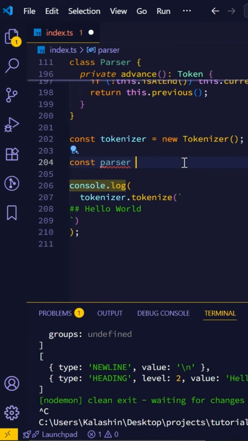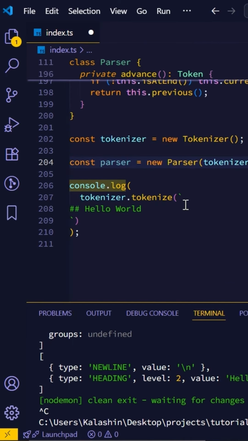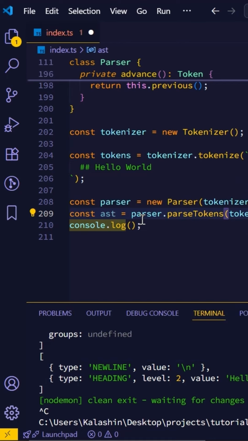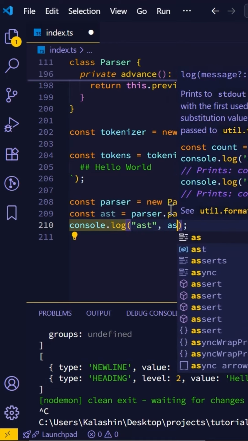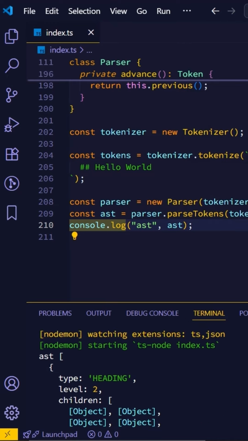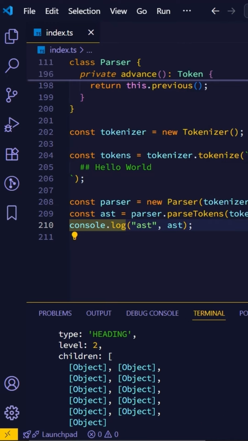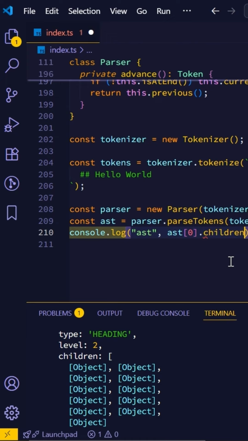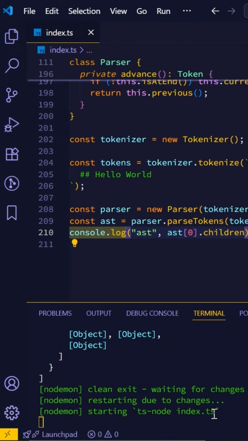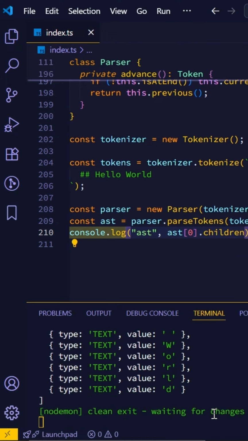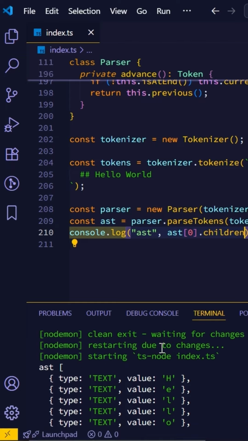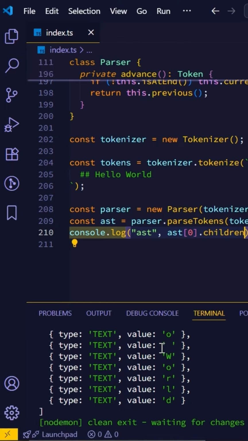Let's test this parser out by instantiating the parser class. I will call parser.parseTokens with the tokens variable, and then I will console log the result variable, which you can observe that we get a nice object with an AST property. If I console log ast[0].children, you will observe that this is the children of the first node, and we get an array of nodes where each node is a letter in the corresponding header text.